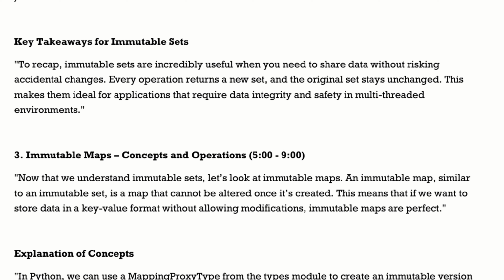Now let's discuss the key takeaways for immutable sets. To recap, immutable sets are incredibly useful when you need to share data without risking accidental changes. Every operation returns a new set, and the original set stays unchanged. This makes them ideal for applications that require data integrity and safety in multi-threaded environments.